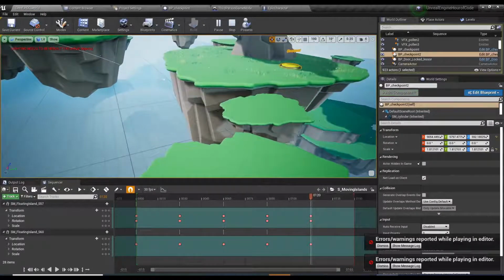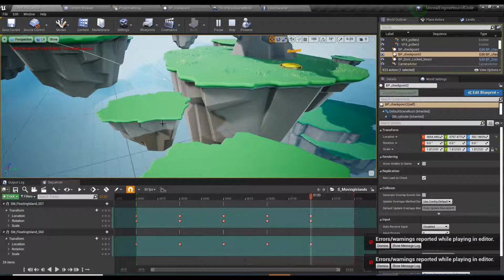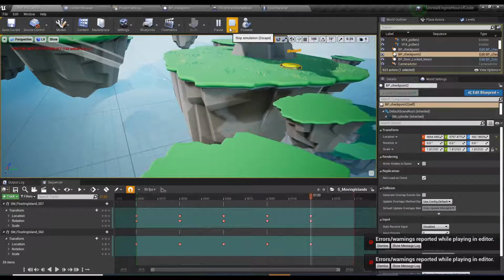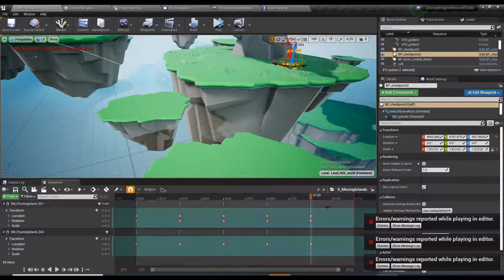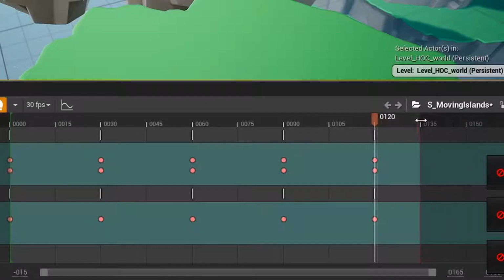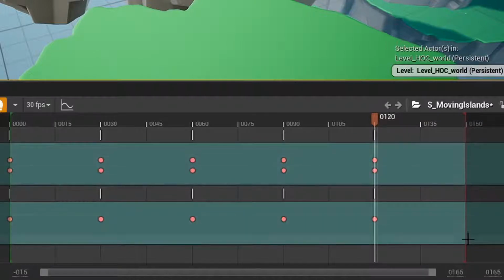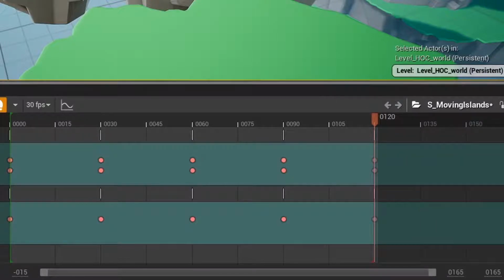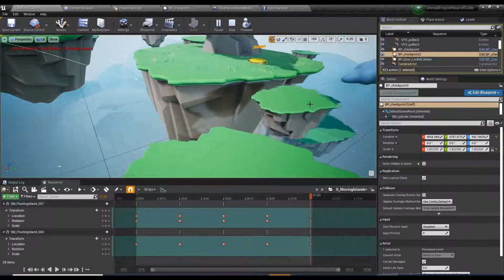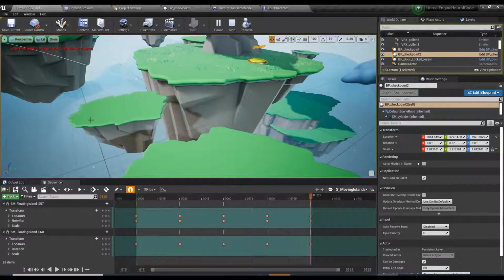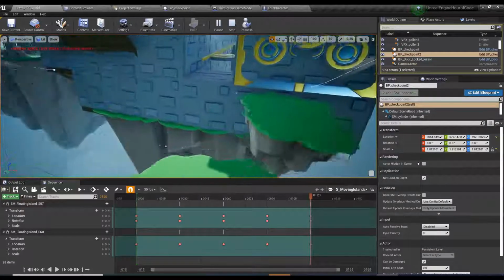Now, if you notice with the platform, it gets to the end here and then it kind of pauses. And that's because in the sequencer, this red bar is actually the end. So it's ending at 150 with nothing going on. So if I drag this here to 120, that's now the end point. And then when I simulate, you're going to see it's going to hit the end and then just go right back, just like that. And same with this guy.